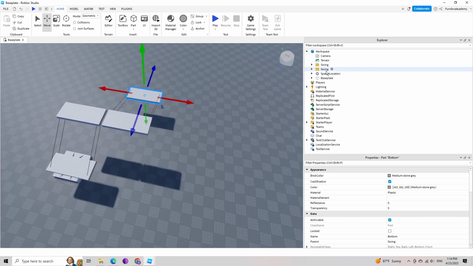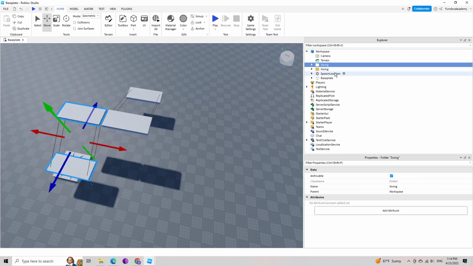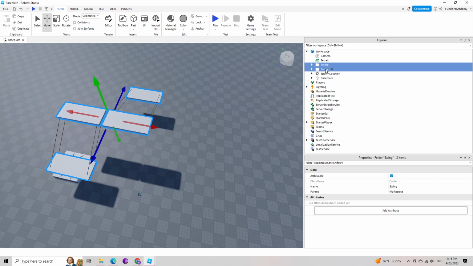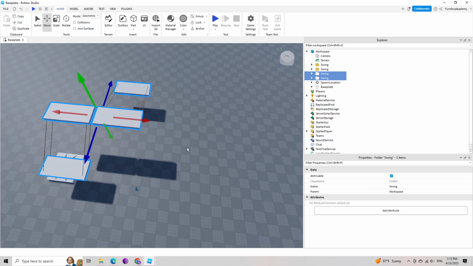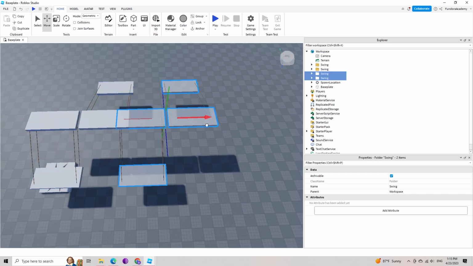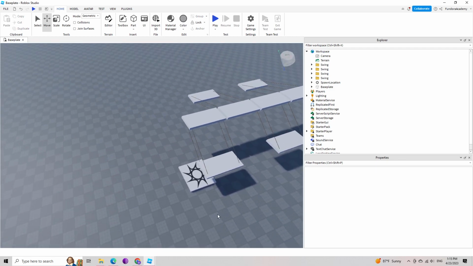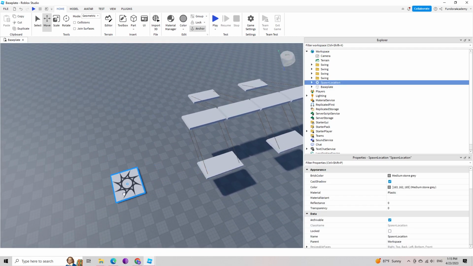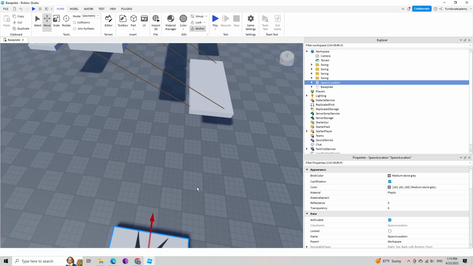And I can even create more. So I select both swing folders. Click the first one and click the second one, hold shift, and then Control D. Again, as you can see, I duplicated the two folders. Now I'm going to move them. You can see that I created four swings very quickly, right? I'm going to move my spawn location a little bit so that it won't block my swing.